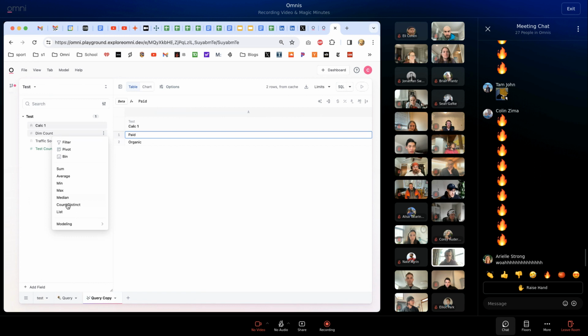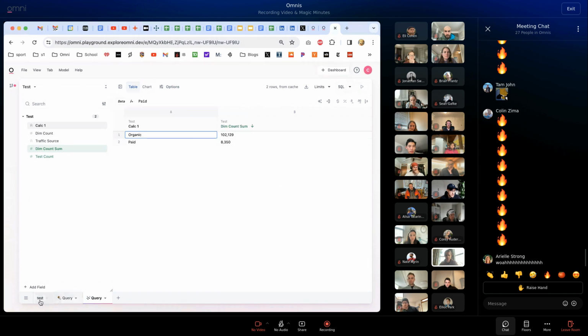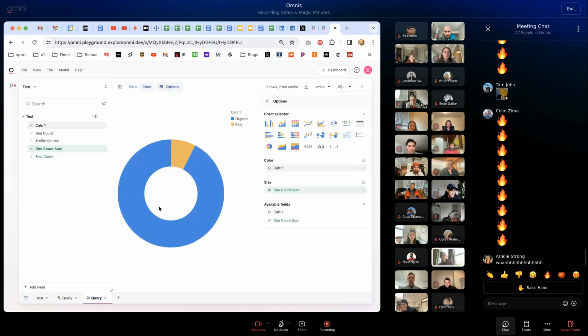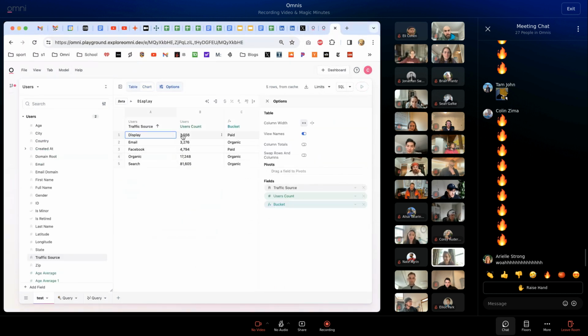And then we can go a sum. And so now it's taking my classifier from my original query, and it's actually re-aggregating them. So I can essentially do on-the-fly bucketing in the BI layer, which is, I mean, this is wild actually, because I'm just able to tag these by hand.